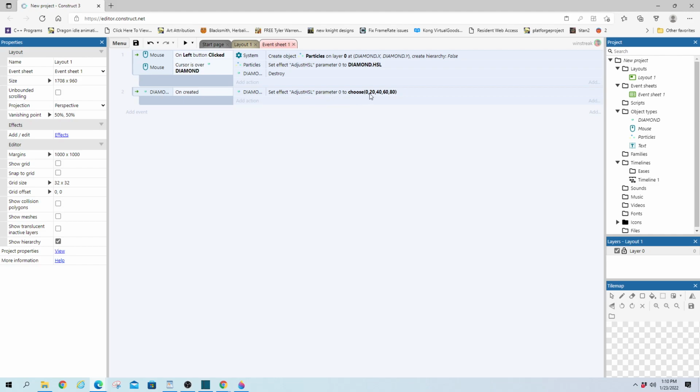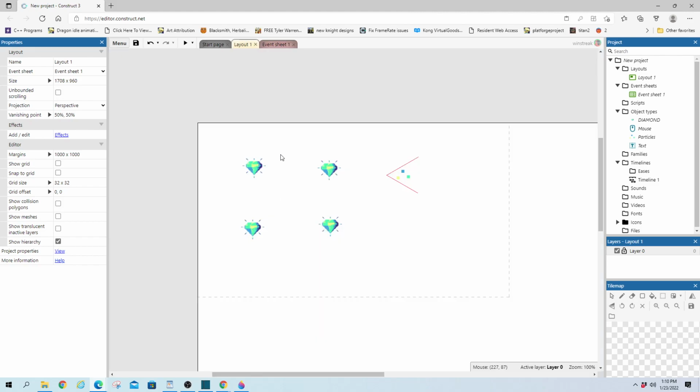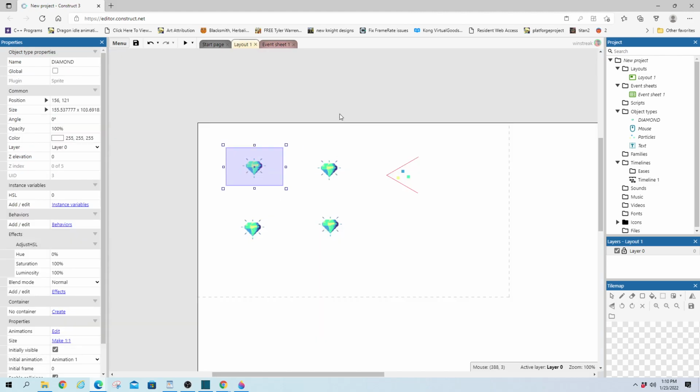We give them a choose of 0, 20, 40, 60, or 80, and that's just pretty much a random between those 5 variables. The system will just choose it for us. So each one will get one of those choices, and then essentially on destroy we're going to create the object particles, and we'll want to adjust them and then destroy the diamond. So without further ado, this is how you're going to want to fix your problem.